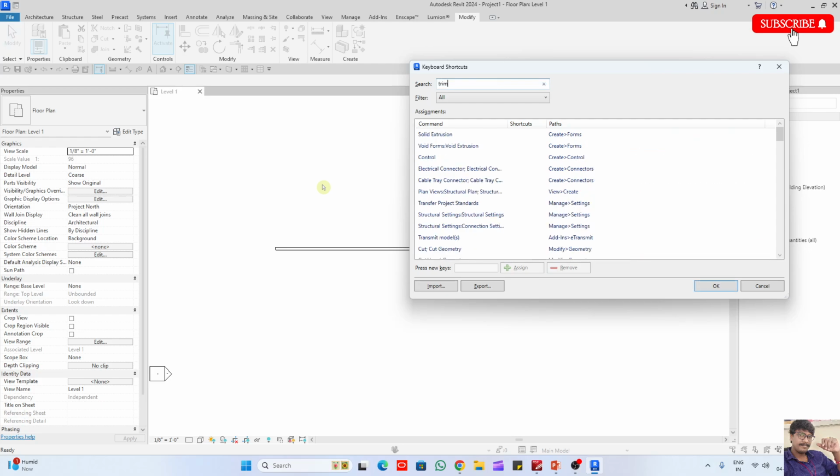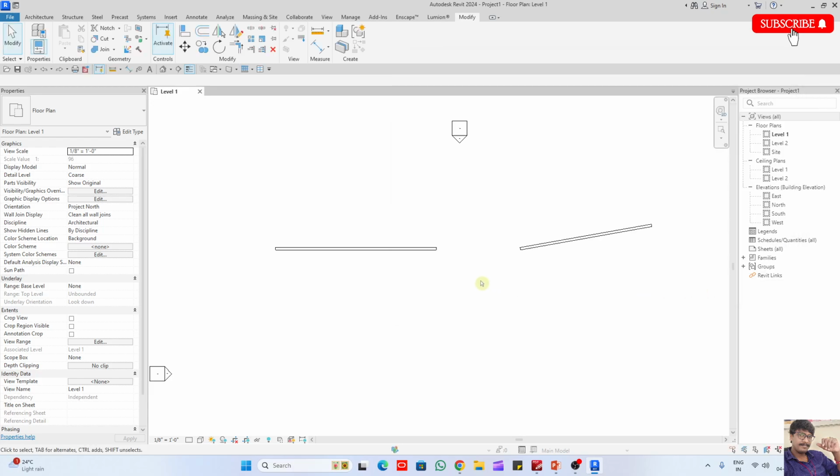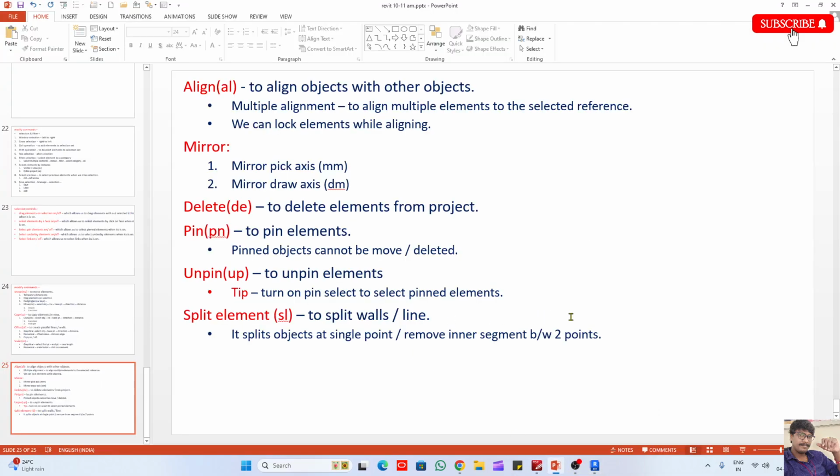Instantly, actually it's 2024 now. Trim or extend single element is TS, multiple is TM. Okay, I forgot TS. You can explain your own. TR, TS, TM. Note it down.